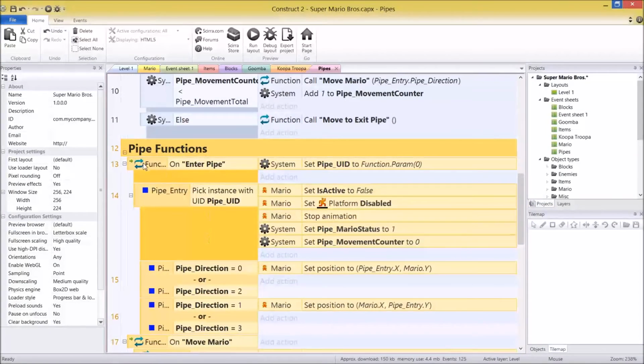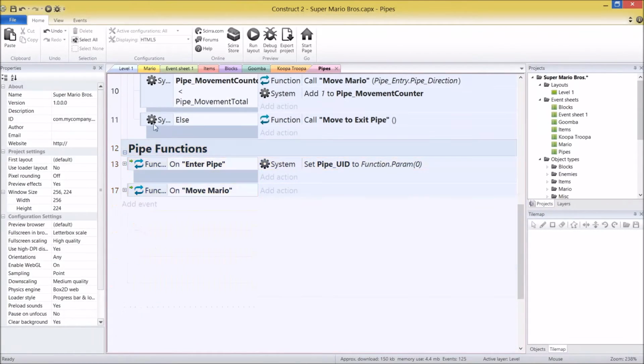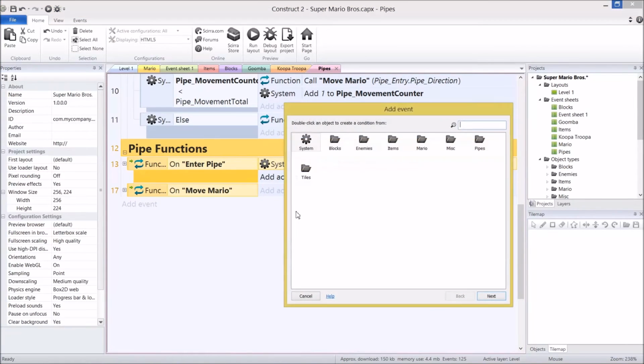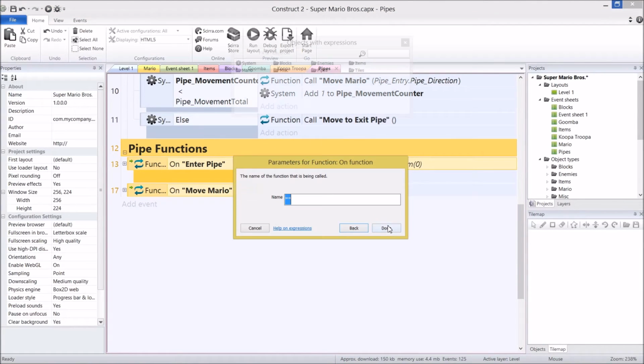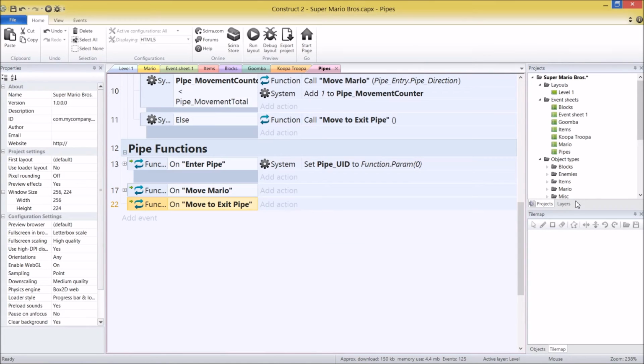So I want you to click S. I'm going to minimize these because they're done. Click S on the pipe functions. Let's go function on function move to exit pipe. And then let's add some code.